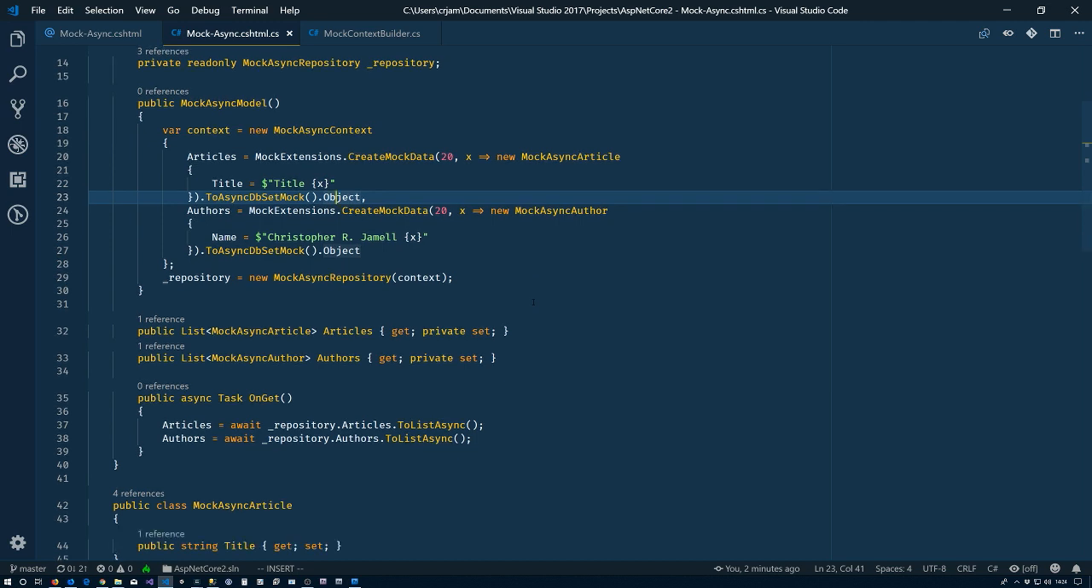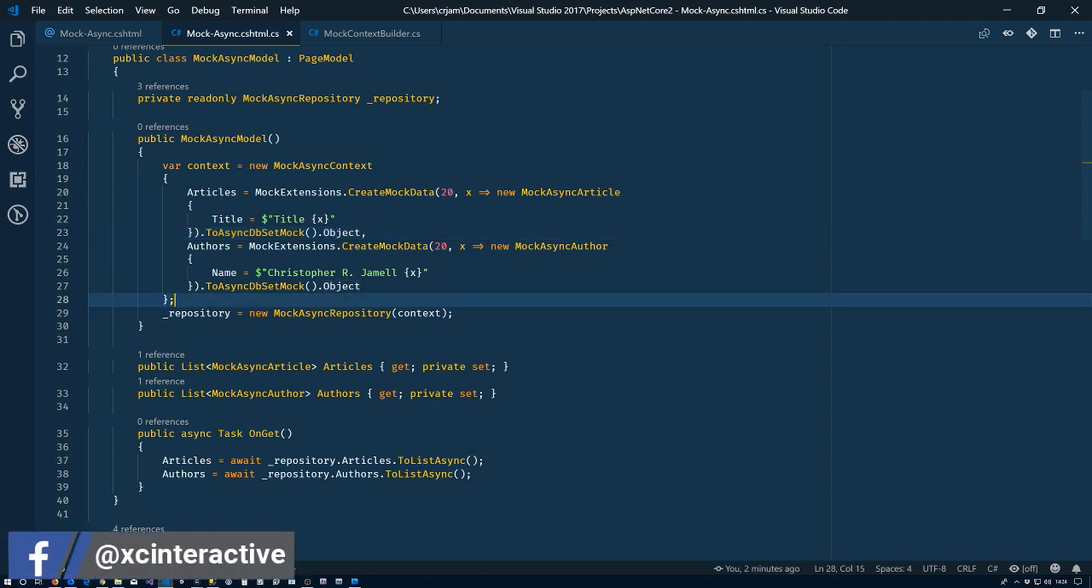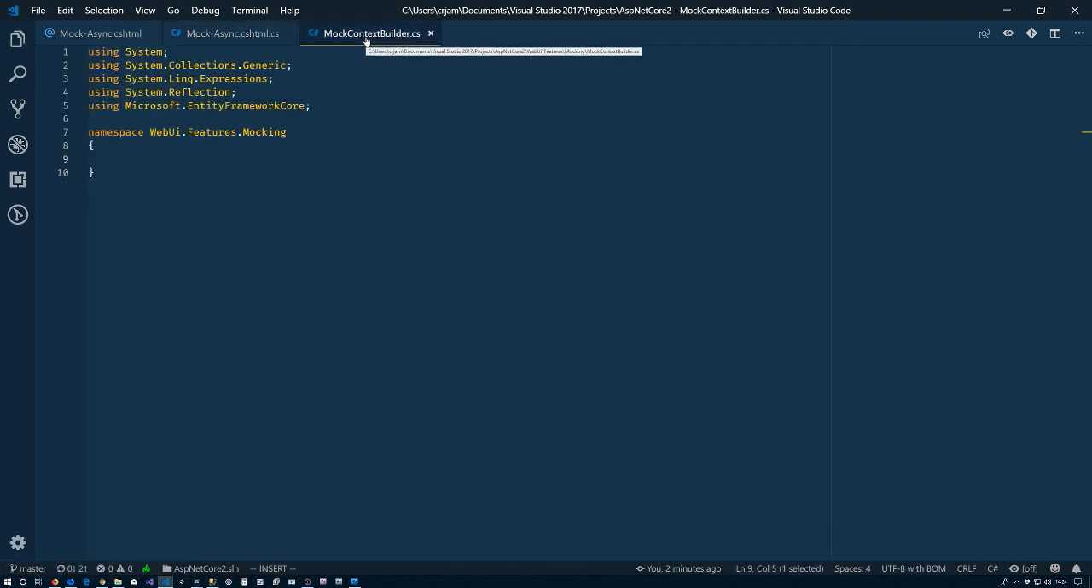And I would like to make it so that it's a little more foolproof for myself. I don't have to keep remembering what I'm supposed to do and when I'm supposed to do it. So that's what we're going to focus on here. And we're going to do that by creating what I'm calling a mock context builder. I've already created the file for it.